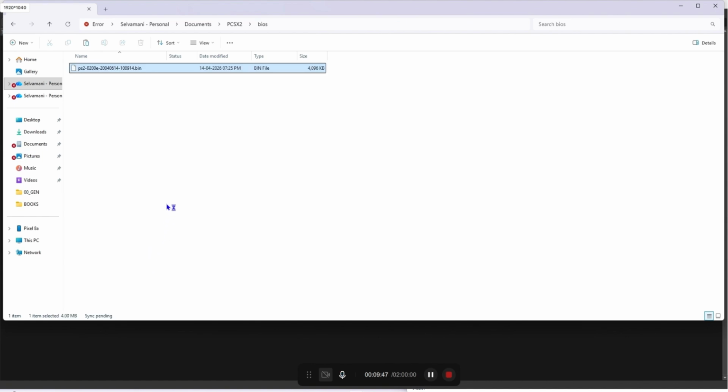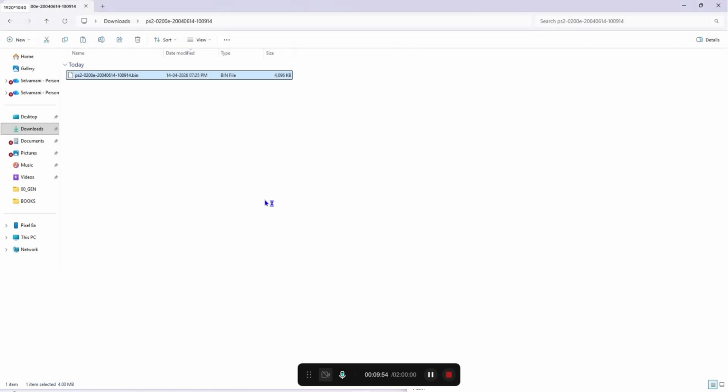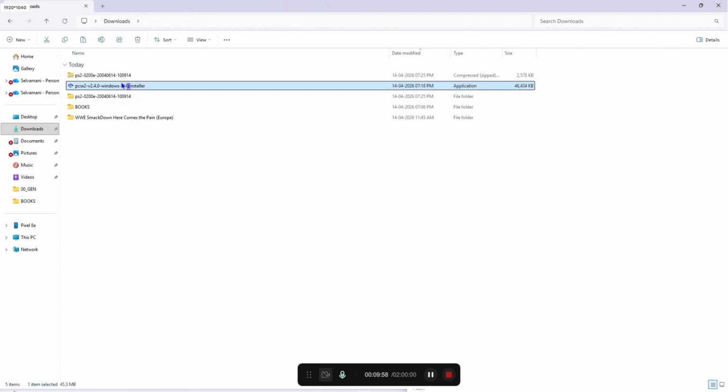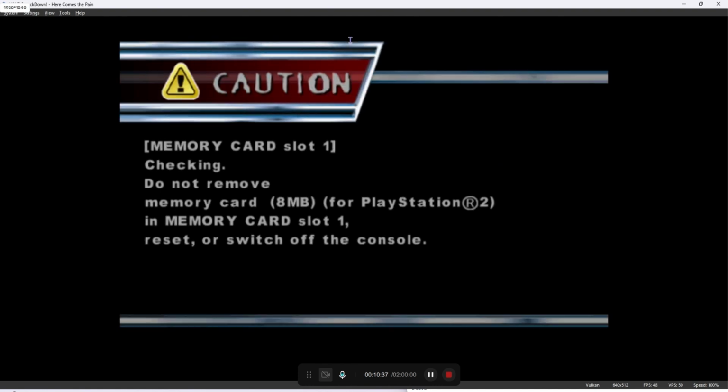Yeah, that's all. And then just close it and close it again. Now I'll reopen this PCSX2 emulator once again, and now try to open the game. Boom, it's now worked. That's it, guys.